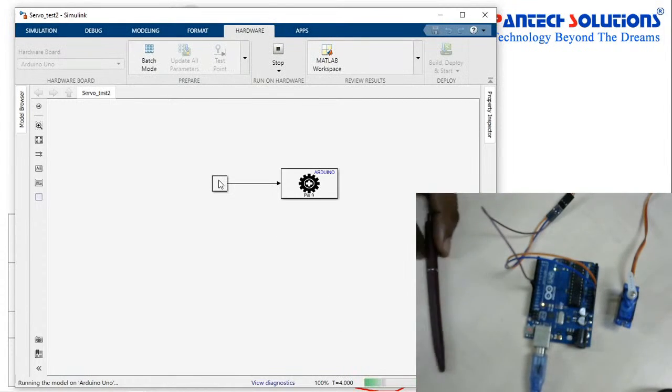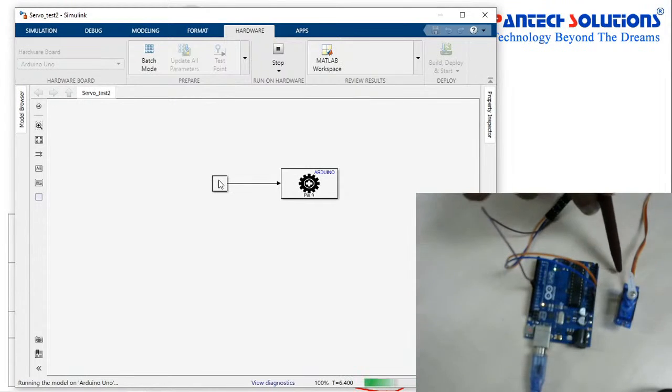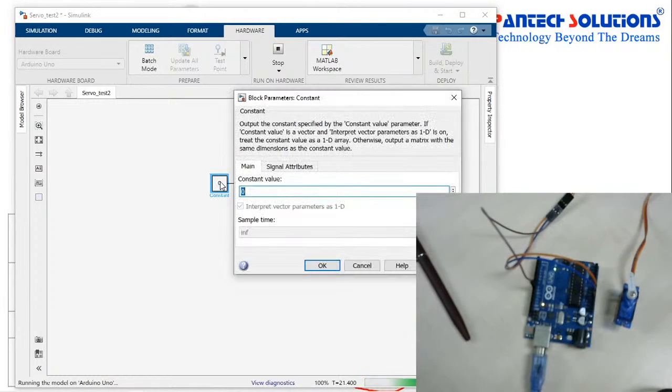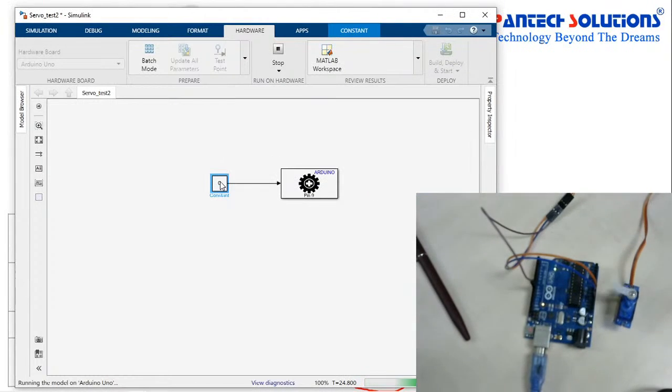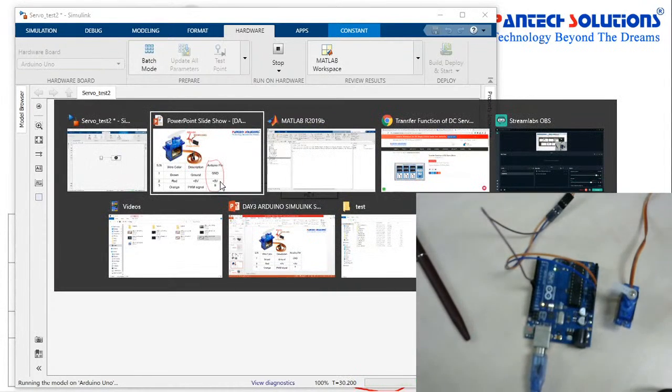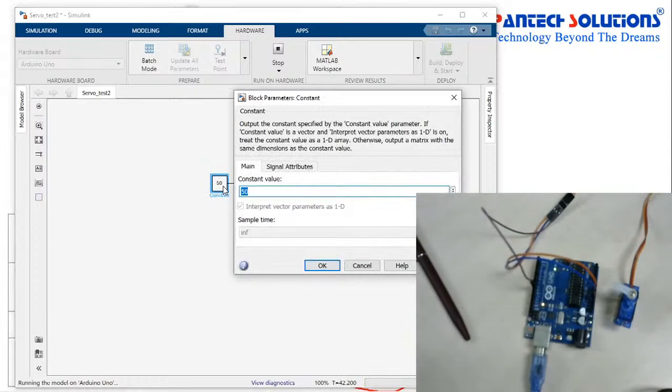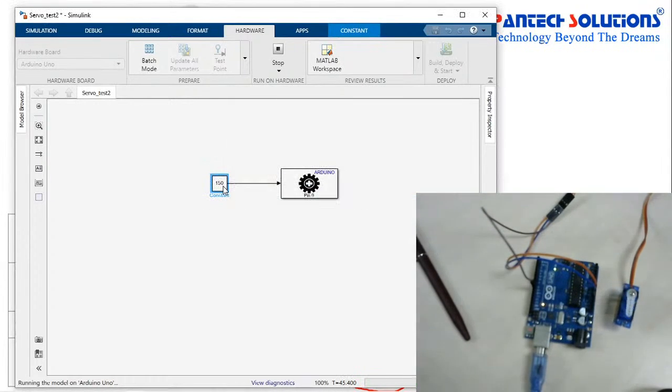See, now the servo motor has turned to nearly the 0th position. About 0, right? I am changing the position, for example 50 degrees. Yeah, now the motor has changed to 50 degrees. If you change it to 150, the position will change accordingly.